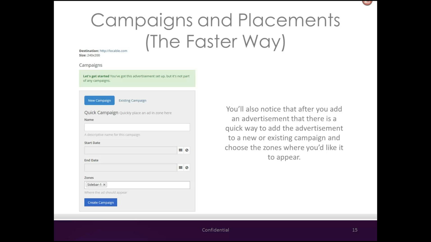I don't go through that longer process unless I really need to do keyword targeting, and even then I'd probably set it up here and then go edit the campaign to add the keyword targets. This is definitely a huge time saver and probably the preferred method. But as I said before, I wanted to go through and show you the long way so that you can better understand the process as we're going through.